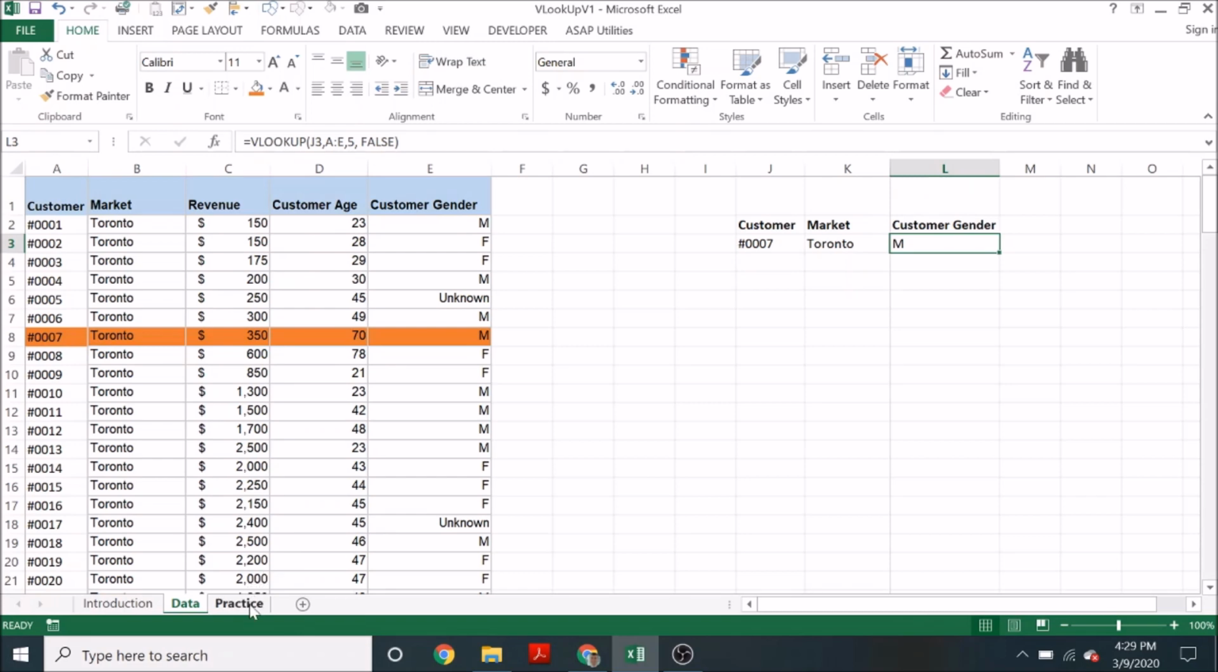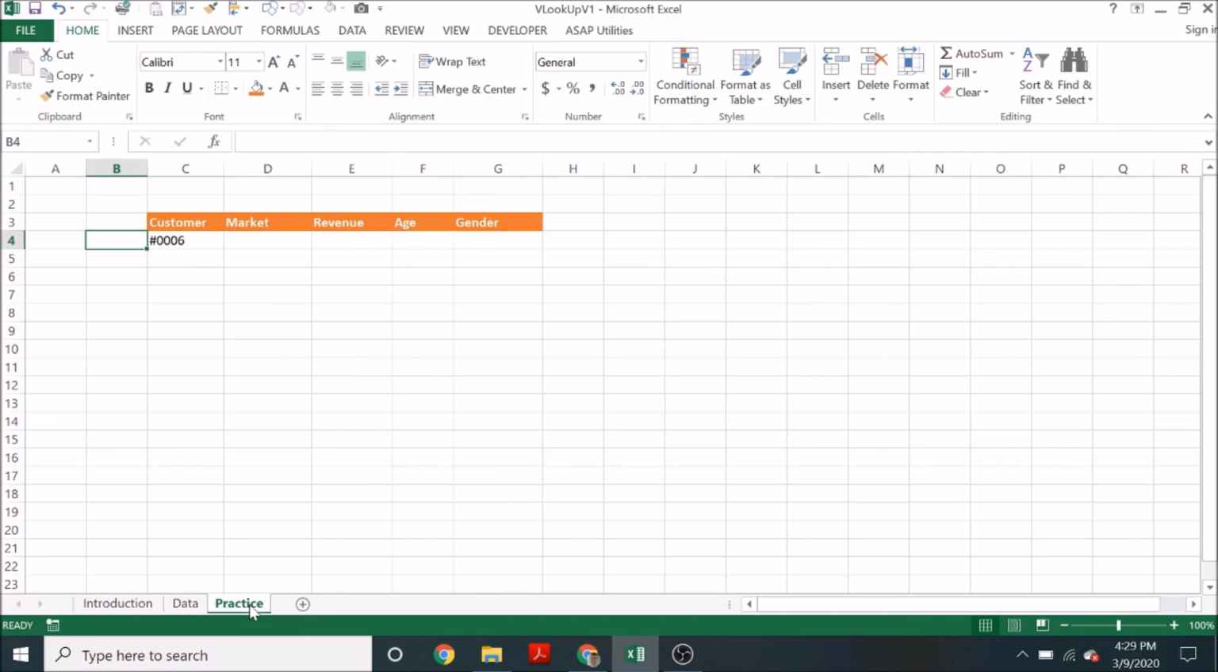And now we are going to do some practice. I have the customer number here, and I have a drop-down menu. So I can actually select a different customer if I would want to. So I can move from 6 to 10 or 14th or whichever number. And what I really want to do is that when I select a customer here in the drop-down menu, I want to know which market they are from, what is the revenue that we are generating with them, what is their age and their gender.